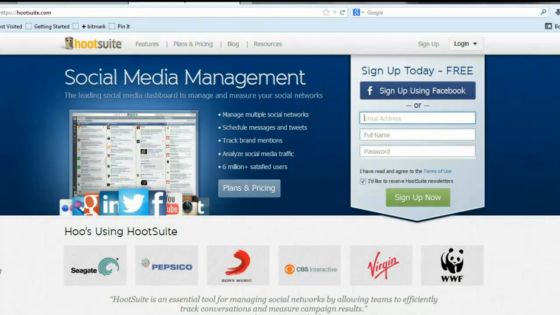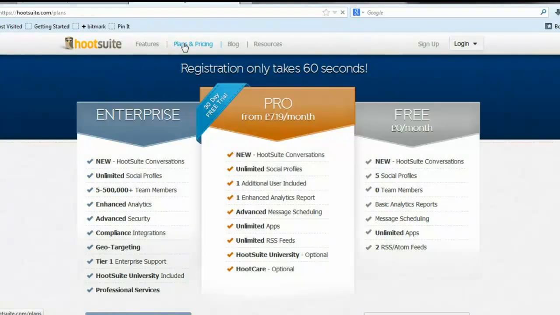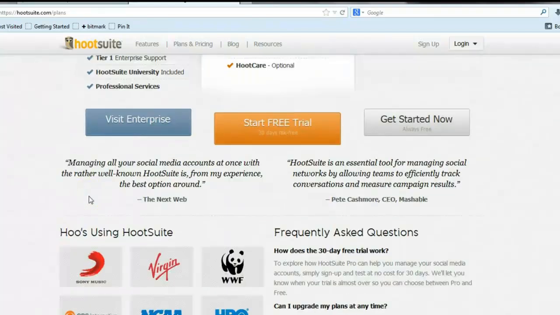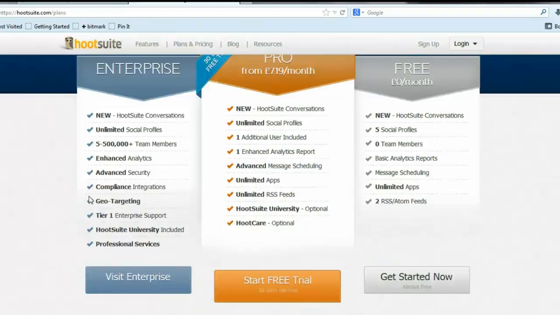The free version allows you to connect with Twitter and Facebook. You're allowed so many profiles, but the paid version allows you to connect with a lot more. I'll just quickly look at the plans and pricing for you. Okay, so as you can see, there is a free version. There is a pro version, which is at £7.19 a month. There is obviously a dollar version, depending on where you are in the world, and then there is the enterprise version.